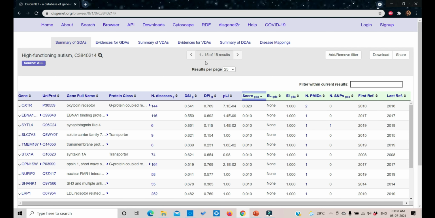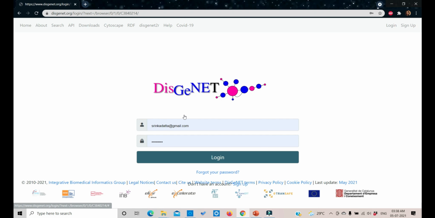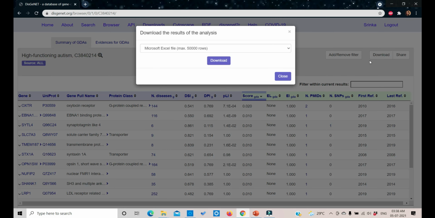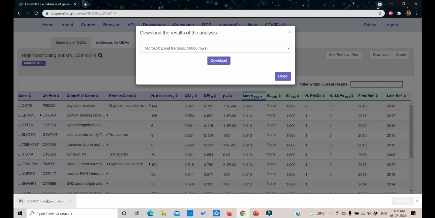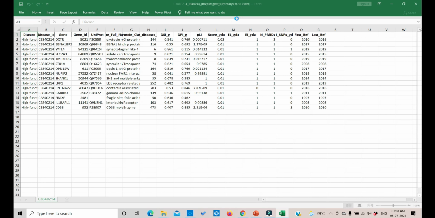Here we have 15 results. I'm going to download it. If you did not have an ID here, you have to first log in to the website and then you can download it in Excel format. So it is being downloaded. It's downloaded. So we'll open the file and you can see that we have the table.